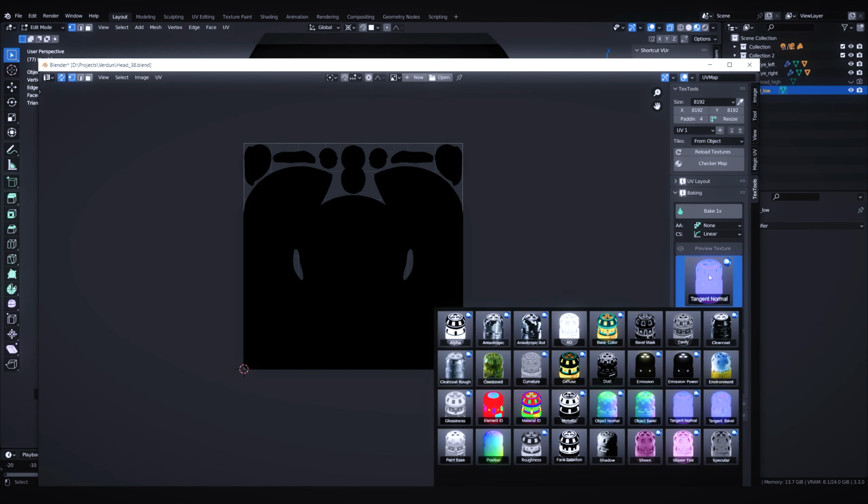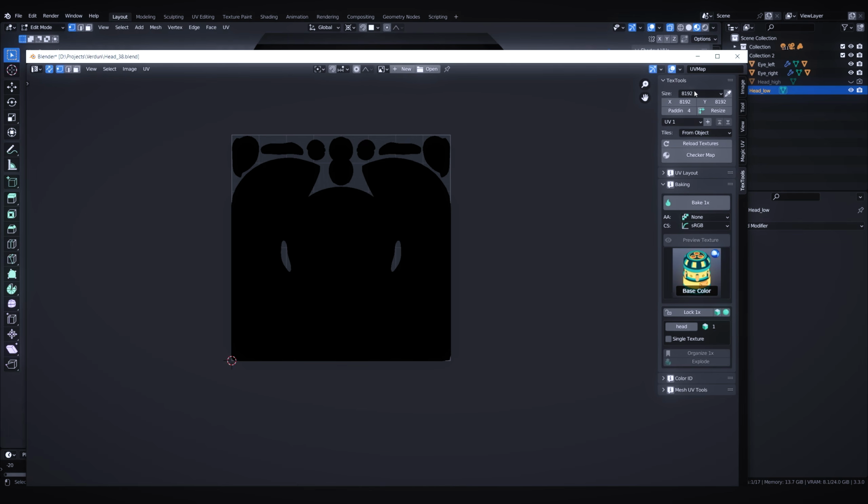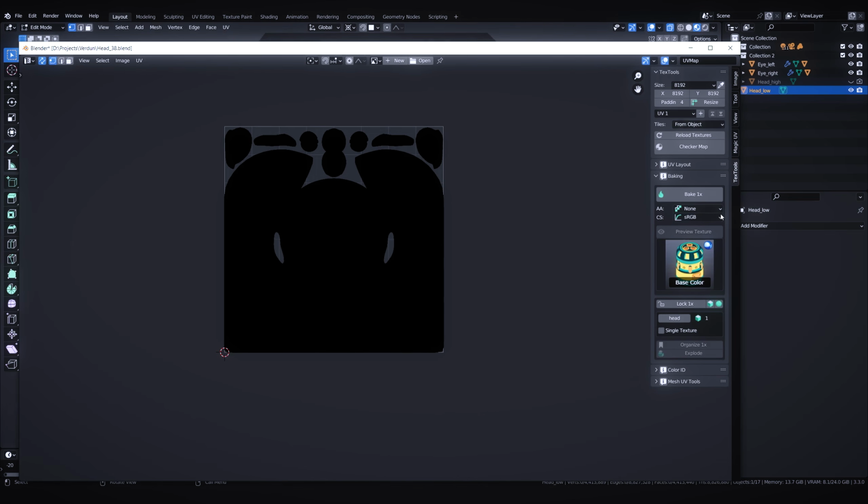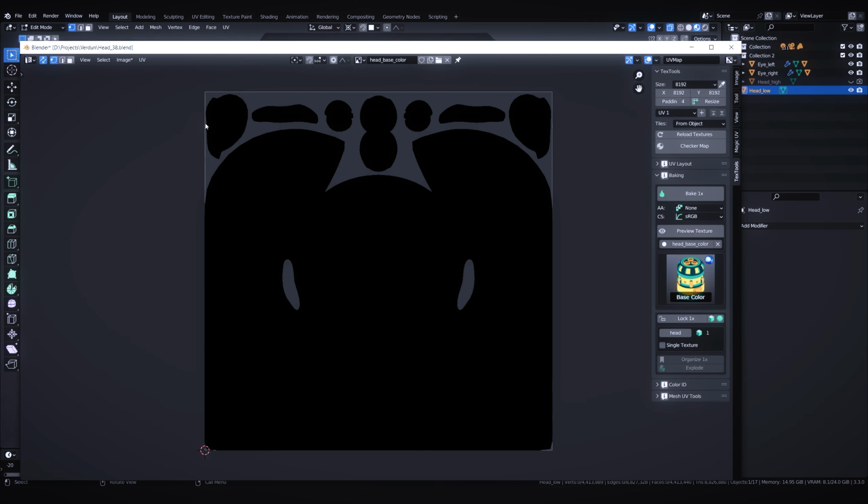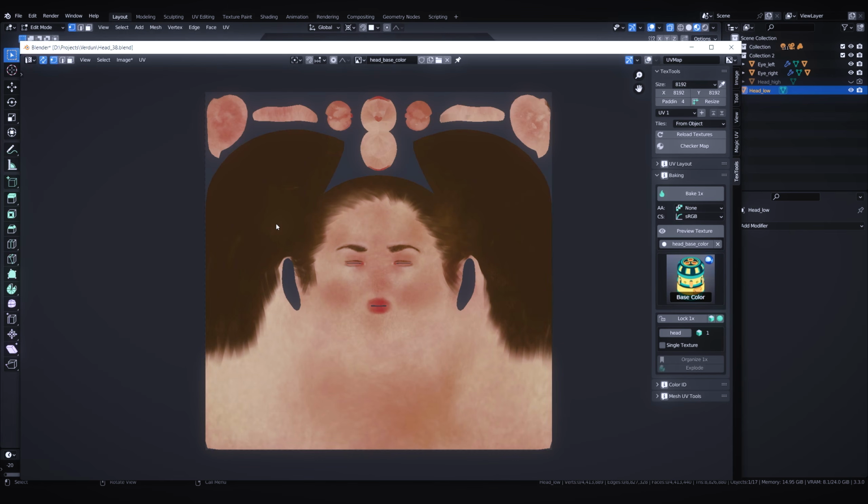And where it says tangent normal, let's select base color. We'll be baking out using the same size that we have specified here, so we'll bake out a 4K texture. Let's press bake. And we're done. We're just not seeing the texture here because the wireframe is taking over. But if I turn off the overlays, there you go. We have our texture now.